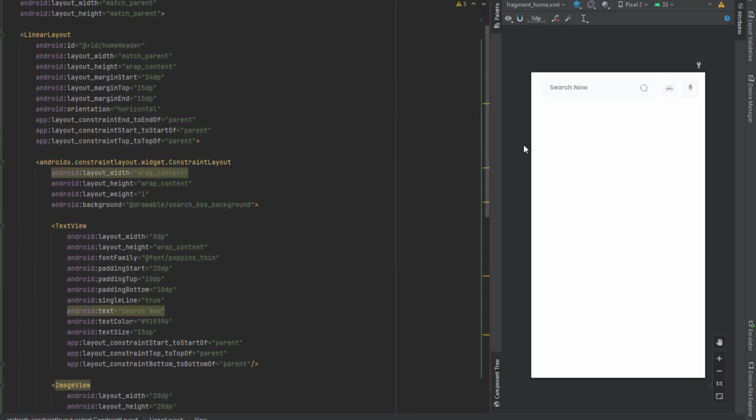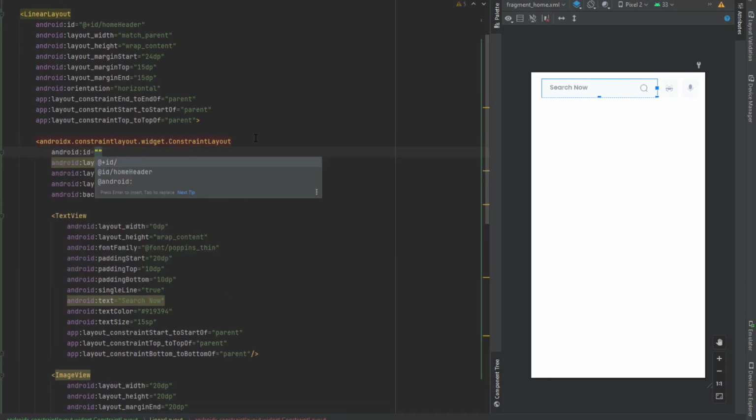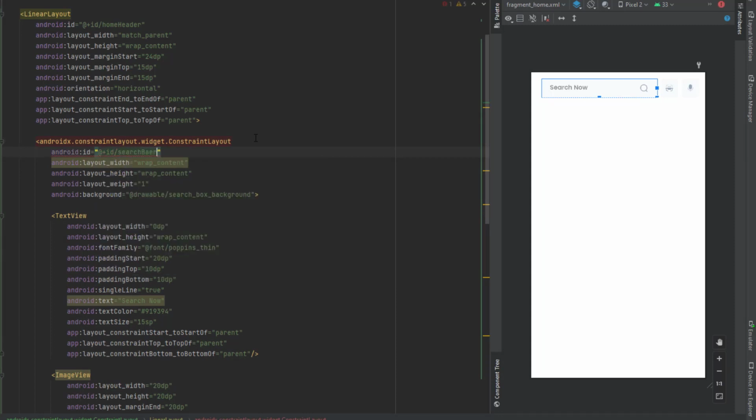Now we want to add an ID for this constraint layout so we can handle the click later. So let's add ID search bar, and that's it. Now for the rest of the design, we need to add a tab layout below this linear layout.